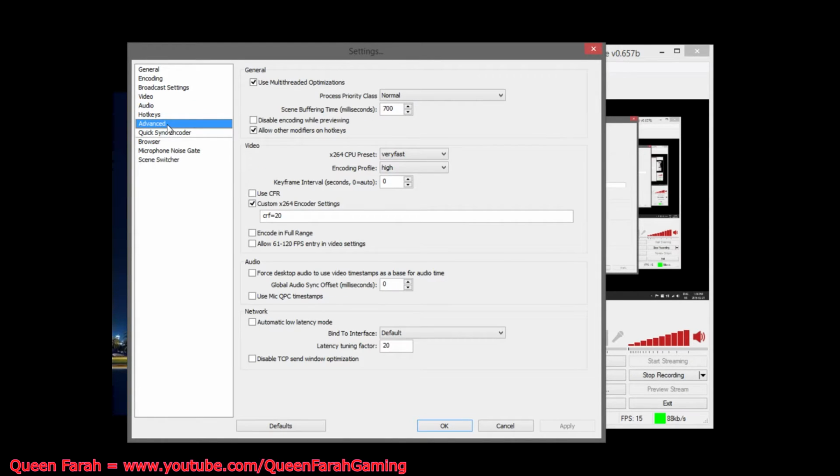Under advanced, you can decide not to change anything, or you can copy what I have here. The main thing I changed was that I unchecked the use of CFR, and I checked the custom x264 encoder settings. Here I typed CRF equals 20. You can choose a number between 0 and 20, 0 being the best quality videos for really good fast computers, and 20 for the computers that lag and have difficulty recording smoothly.